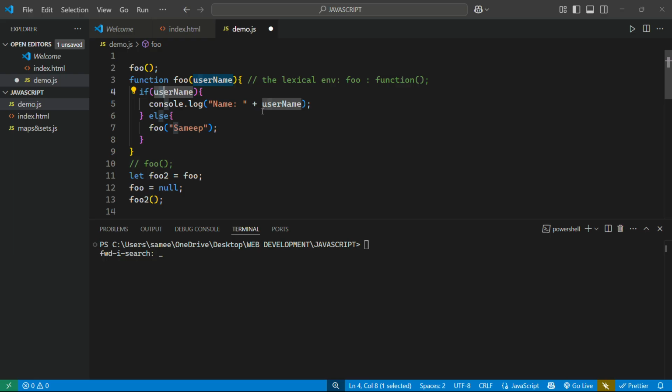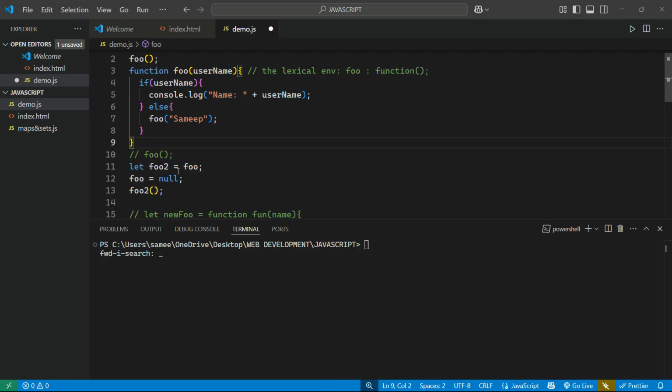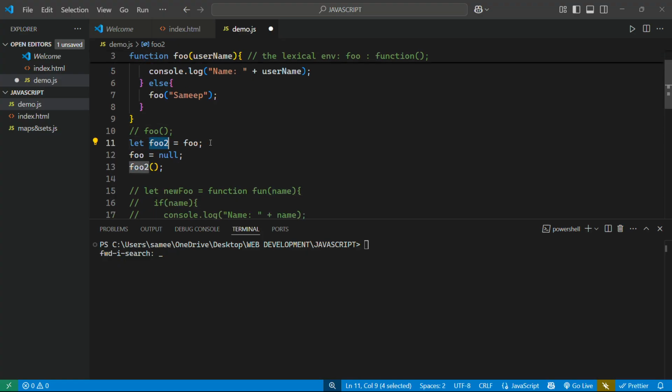If username is not null, it will pass it through this context, and if it is null, it will again pass the function with this parameter Sameep. So ultimately, if you have not passed in anything, you will get name Sameep, and if you have passed something, it will give you name plus that name that you have given.